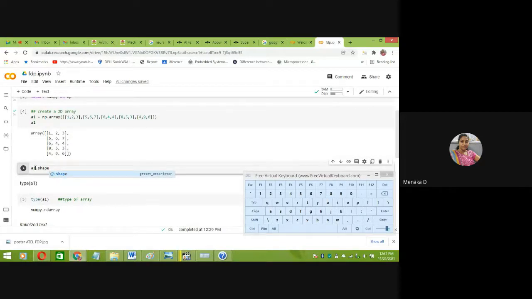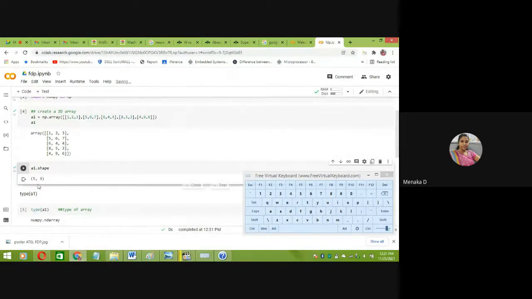You can check the shape, A1 dot shape. Run and execute. So you are getting 5 comma 3, a matrix with 5 rows and 3 columns. The left side is the number of rows and the right side is the number of columns. So you can note down, A1 dot shape gives the number of rows and columns.